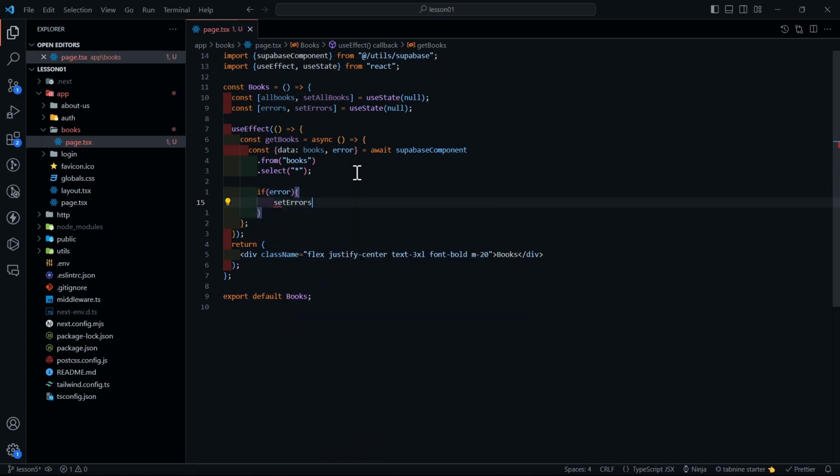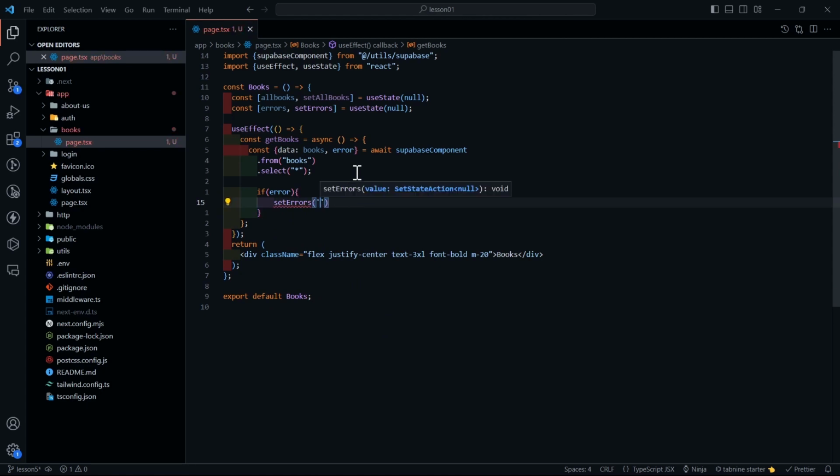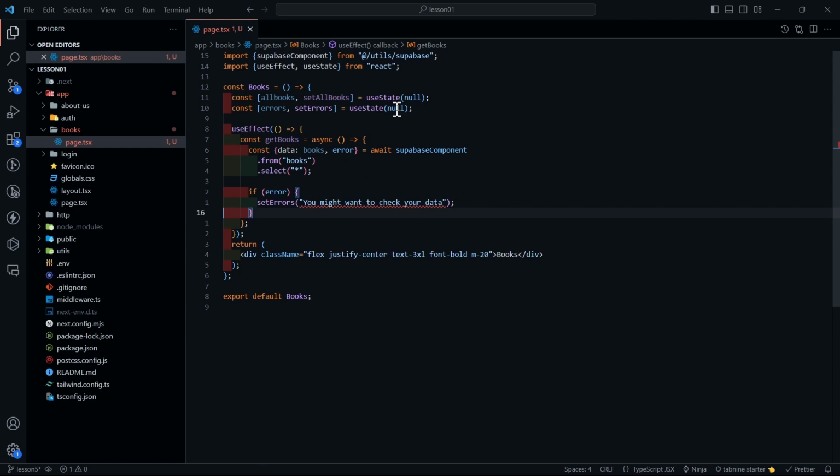We are going to set our error to anything, like "you might want to check your data," or anything you want. It is saying that it's not assignable to type, so we can give it this. It is now fixed. I give it an empty string.